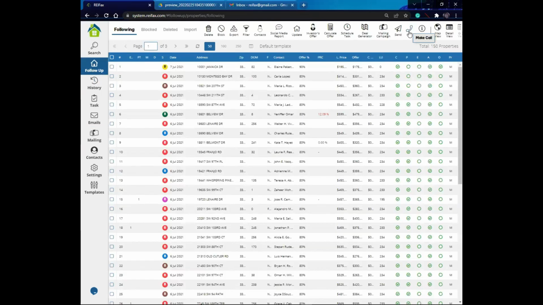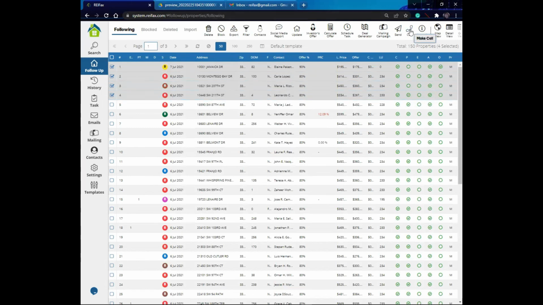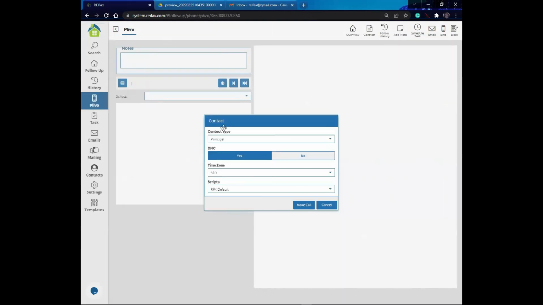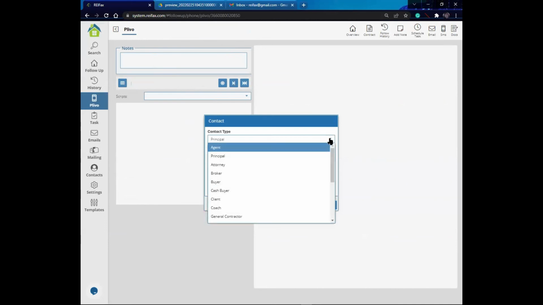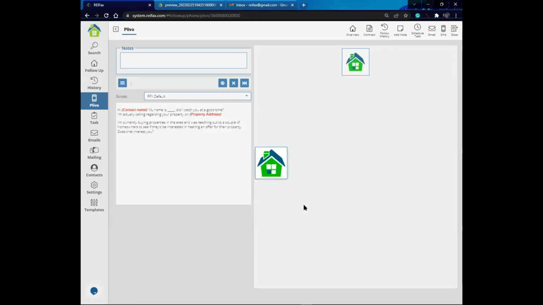Next, I have the make call. If you have professional dialer, as I just mentioned, you will have a phone number built into your system. So all you have to do is select the properties that you want to call, click on call, tell them that you're going to use Plivo, and it will ask you which one you're going to call, the principals, the owners or the attorneys. If you want to include in your calls the do not call numbers, yes or no, and make call.